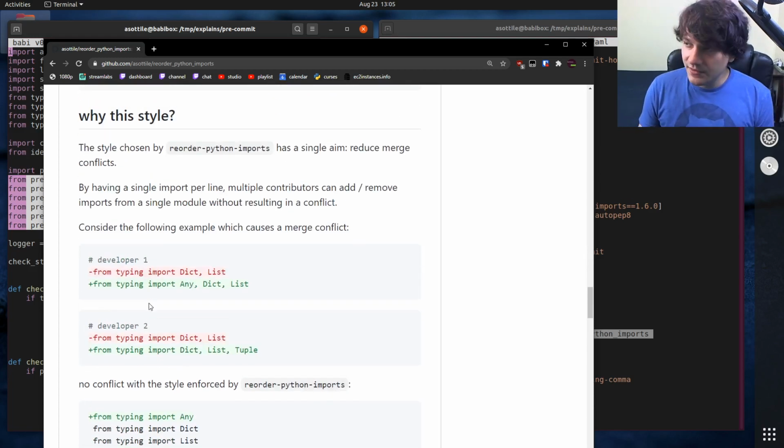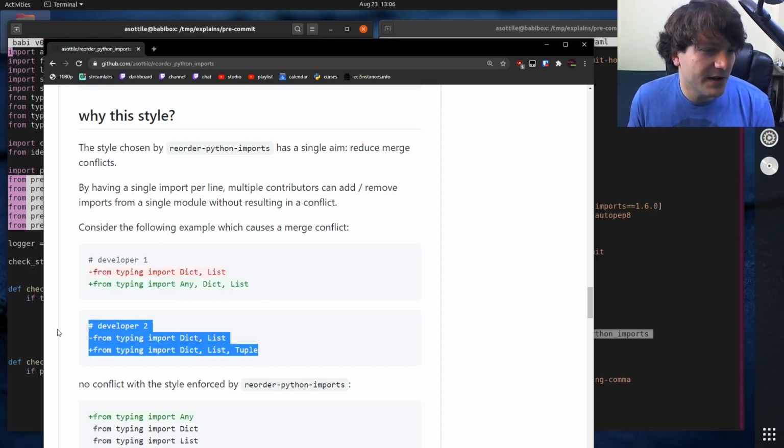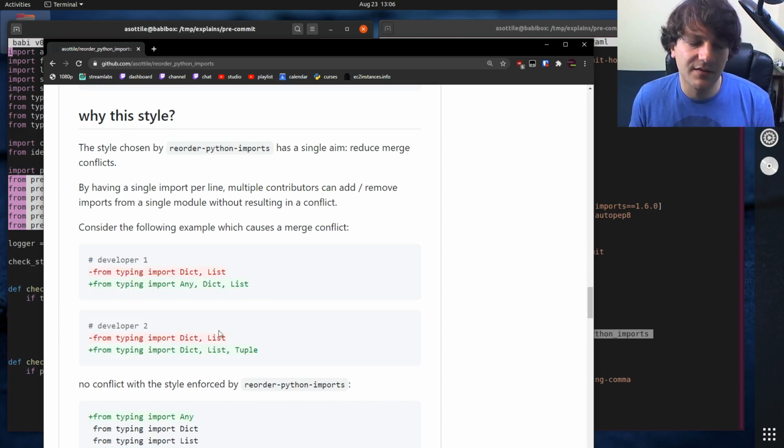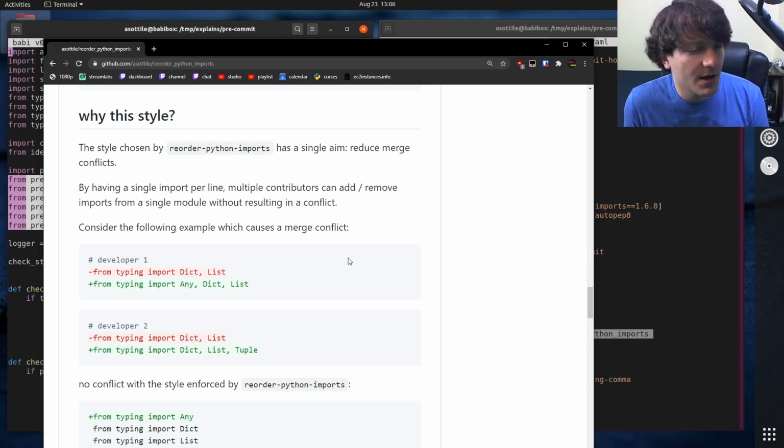But the particular thing that we're talking about today is why this style, and this actually shows you an example of when you would hit a merge conflict. So this is actually, in fact, using the typing module. You'll see that these two developers are both adding different typing things to this same module. And this is especially a problem in code bases where you have many, many developers working on it. If it's only one developer, it doesn't really make that much of a difference. But if you're in an open source repository, or in a mono repo or some other mega repo where a lot of people are contributing, this can be a problem.